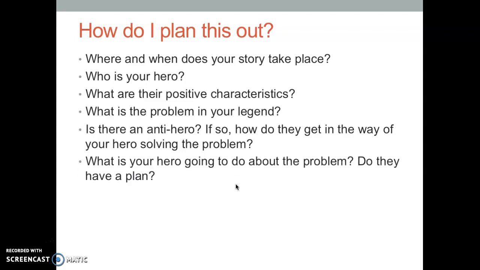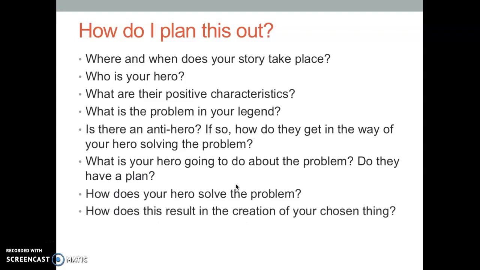What is your hero going to do about the problem? Do they have a plan? How does your hero solve that problem? How does this result in the creation of your chosen thing, whether you chose a mountain or an animal or a plant? And what lesson do we learn from this story? There has to be some sort of lesson that we learn, whether it's to be faithful or creative or brave or whatever it is, there has to be some sort of lesson learned.